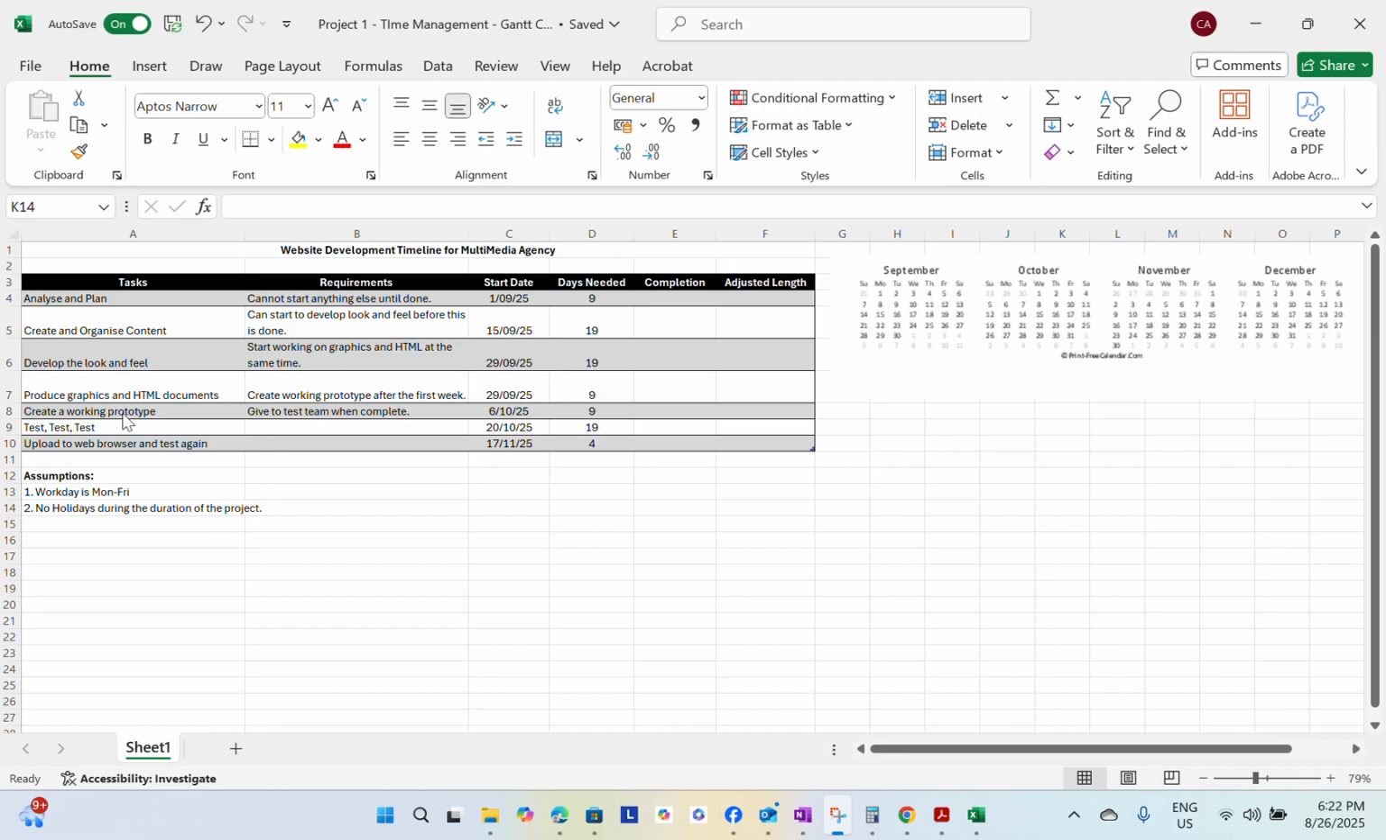So for the next task, the requirement is create working prototype after the first week. So the start date for the produced graphics is 29. It says here 29. So the next task should be started after the first week. So we've added here October 6. So the days needed for that as well is 2 weeks, so that's 10 days.